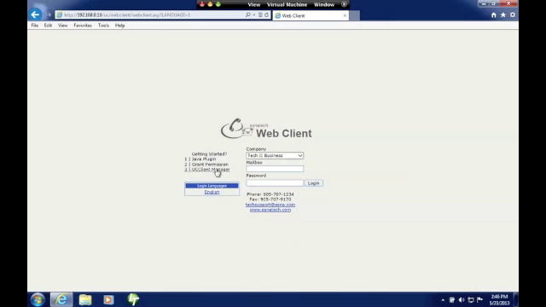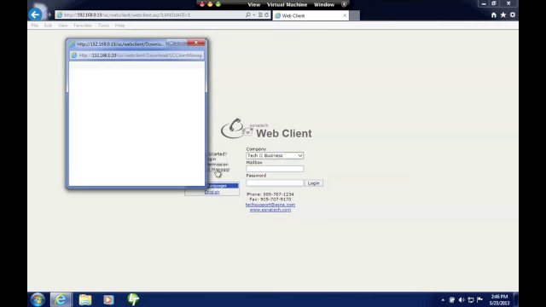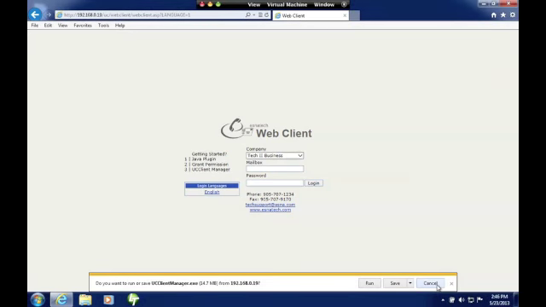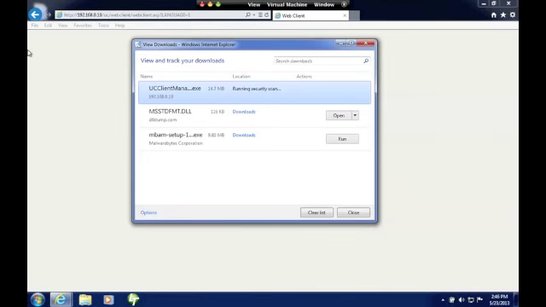Now the last one we're going to do is the UC Client Manager. This is the one that actually installs the manager to your desktop. So when we click on that, we're going to go ahead. I usually save this one just so that we have a copy of it in case we need it. And we're going to just go ahead and run that download.